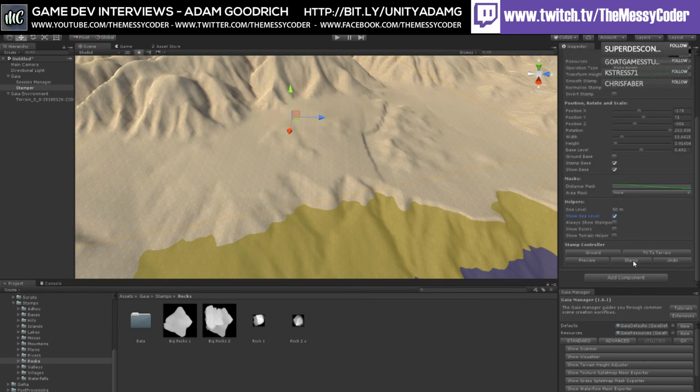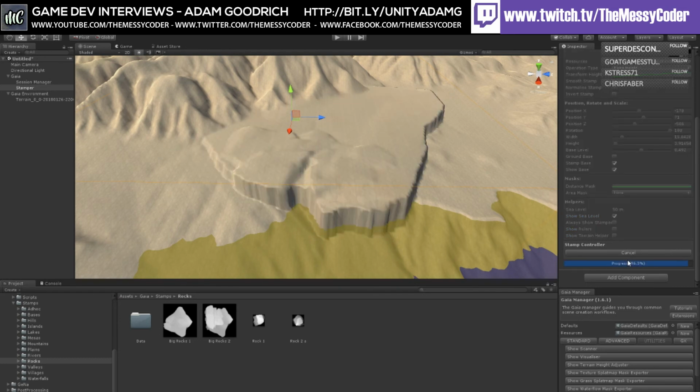Now we've still got our distance mask on, so that's why it's blended in nicely. Just set that back to a straight line. Then just hit stamp again. Oh, I did undo. Wait, it doesn't matter. You can do both. There we go. Now we've raised that nicely out, and we've got those few little rocks that we had in there as well.